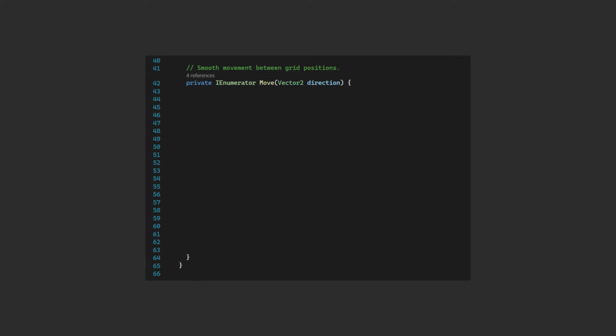Okay, time for the coroutine. We have a private IEnumerator, that's the type that shows us it's a coroutine, called move, which takes in a Vector2 direction. The very first thing we're going to do is set up that isMoving variable to true. This means that the update method isn't going to process any more inputs until we're done.